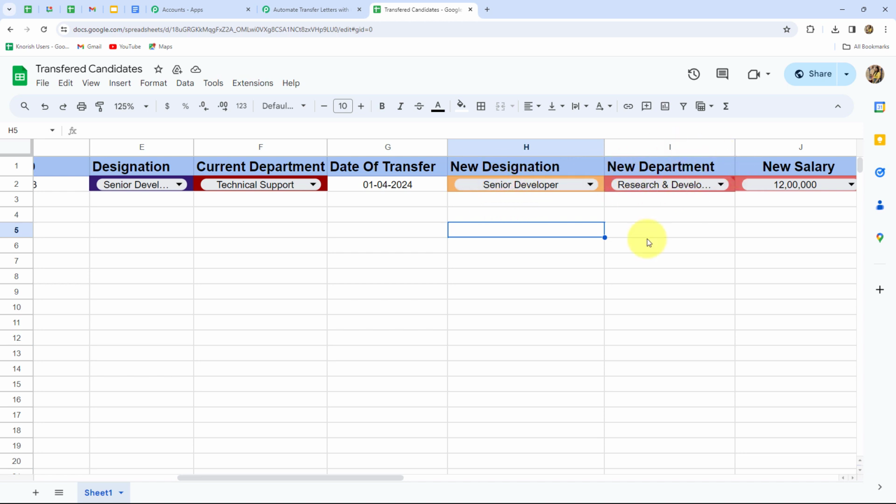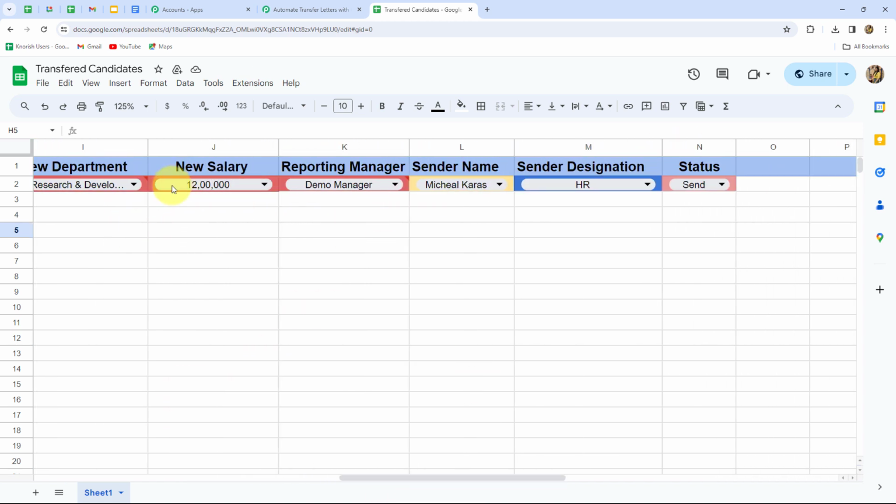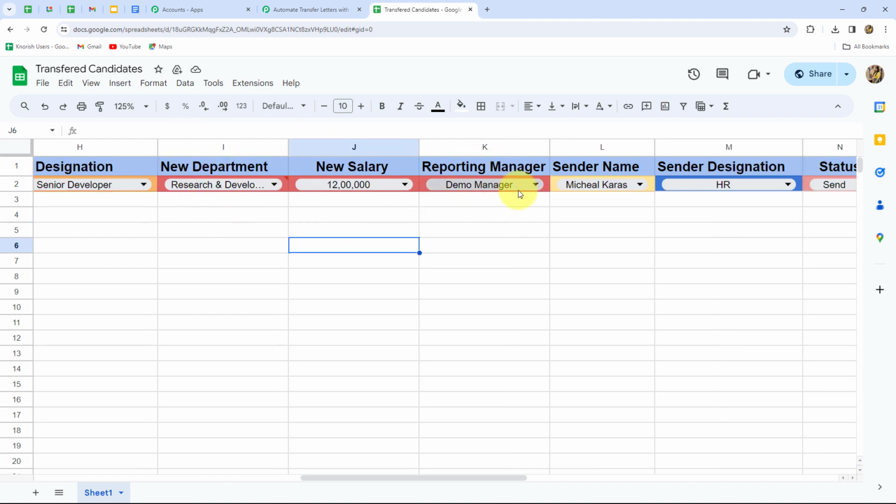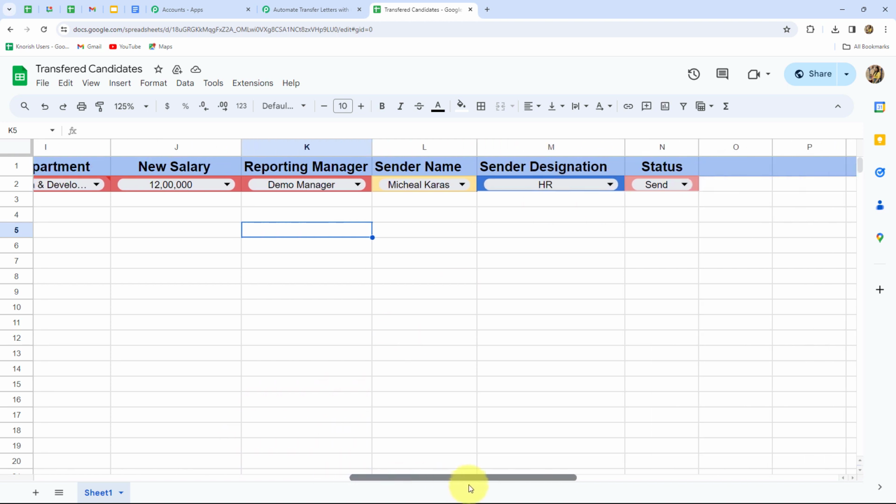Here is the new department in which he has to transfer. This is the new salary package of the employee, and the reporting manager, that is, who will be the new manager of the employee in the new department. This is the sender name, that is, who is sending the document, and this is the designation of the sender as well as the status.